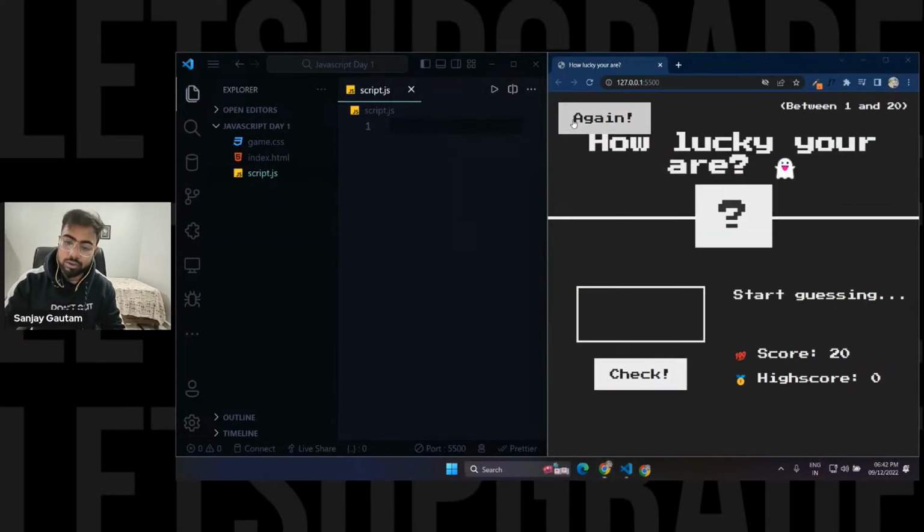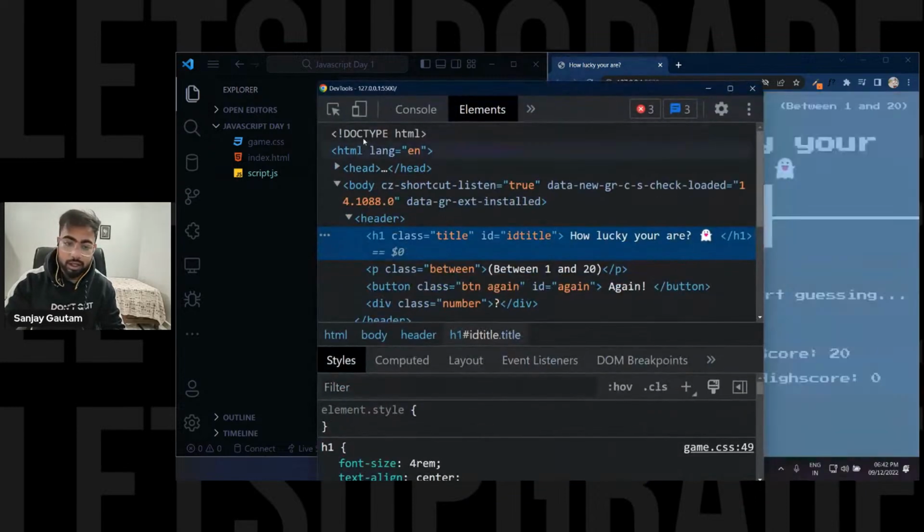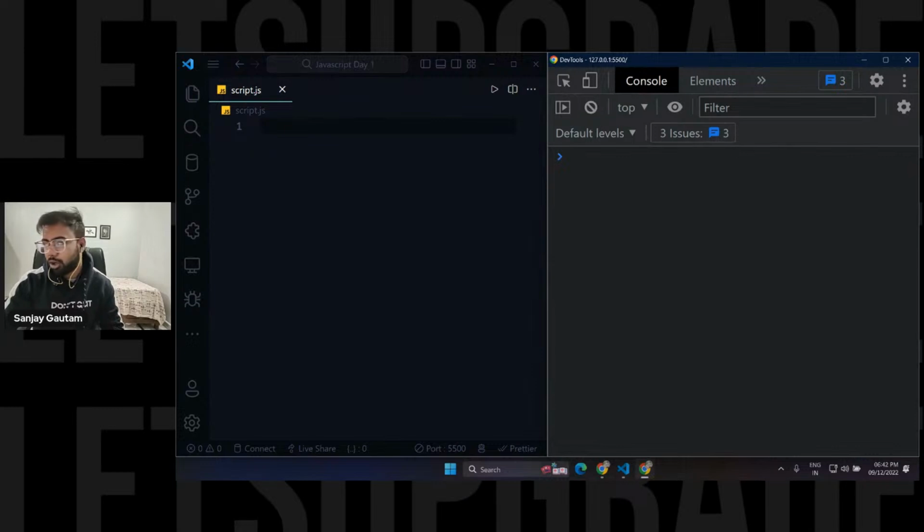I need to open my console because I want to check my outputs every time here. Okay. So I'm also going to tell you how we generally create an application. So I'm just going to give you a very small demo of how we do that.